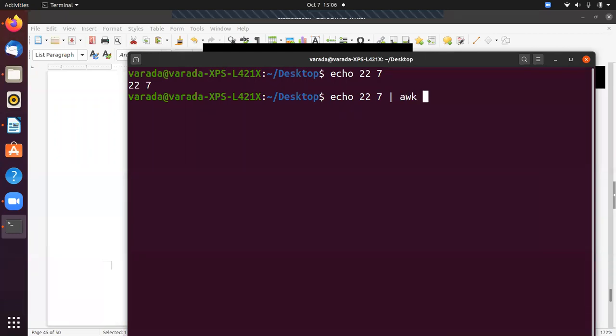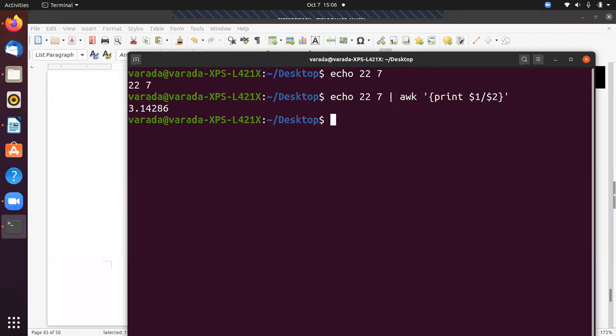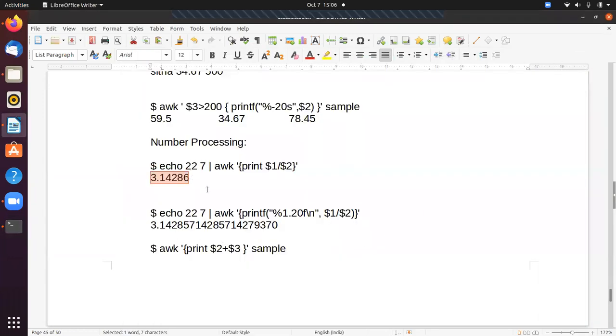Echo 22 7, then the pipe symbol, then awk in single quotation, you are going to apply the pattern. Print. What do we want to print? We want to print 22 by 7, so $1 by $2, and close the bracket. Okay, so 3.14286. Now I want to print 20 digits, so that means I want to format the output.